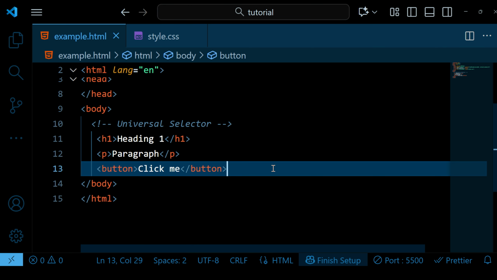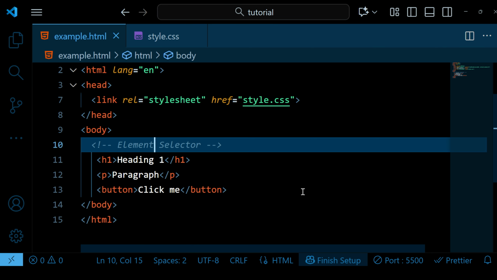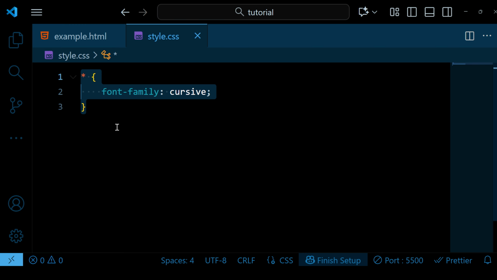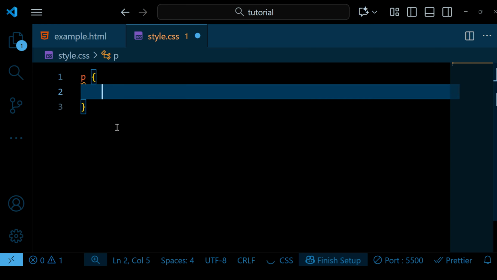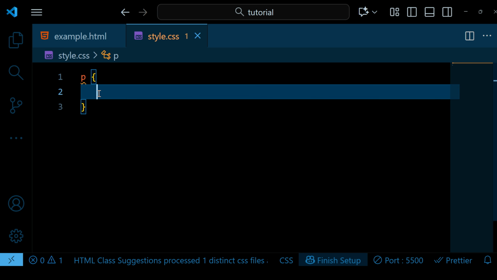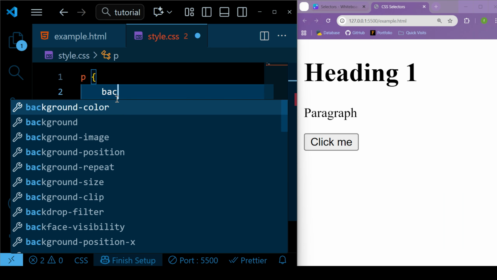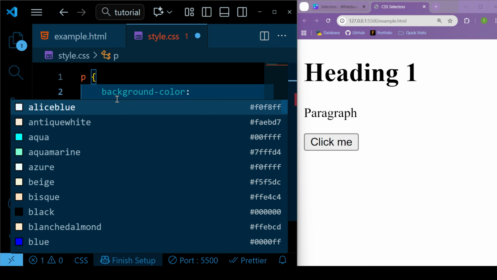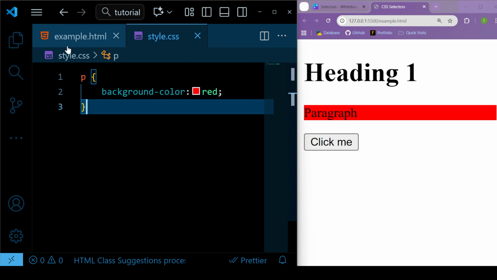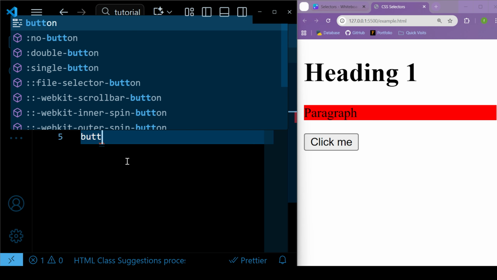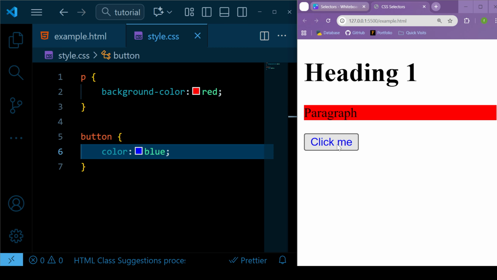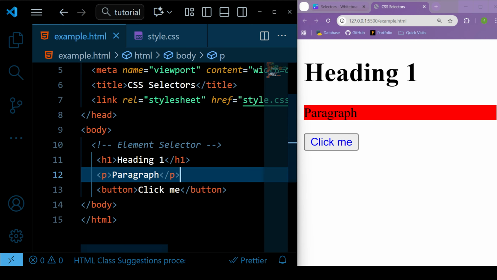Then we have the element selector. Let's say you want to change the color of this paragraph. Element selector means simply picking the element with its name. As for this paragraph, simply the p tag, let's say background color to red. See, or let's say the button by its name. See, so this was your element selector.